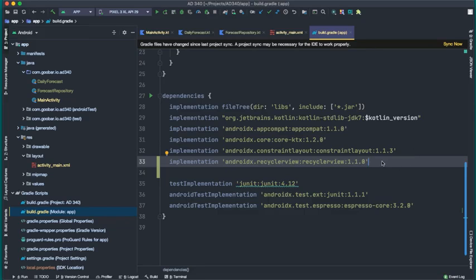But for now, once you've updated the build.gradle file, you should hopefully see a message that looks kind of like this at the top of your screen. It should say Gradle files have changed since last project sync. A project sync may be necessary for the IDE to work properly. So if you see that, go ahead and go over to the right and click Sync Now.